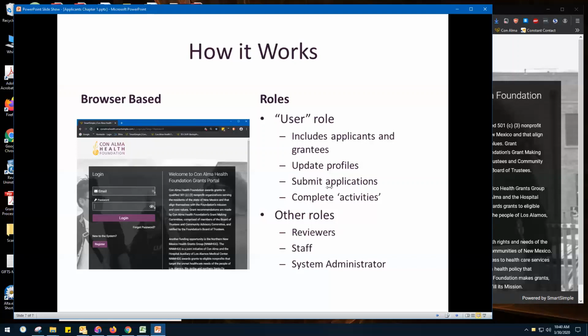That's just a quick overview. We'll cover more information on how to reach SmartSimple, use it, and apply for grants in future videos.